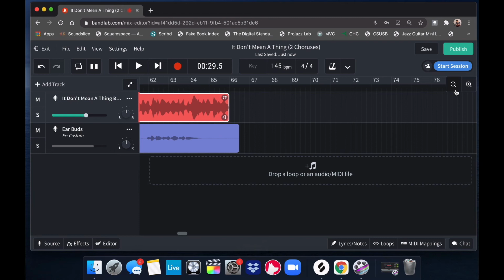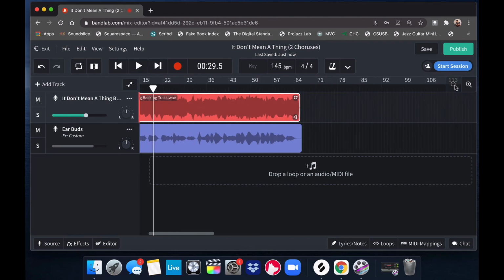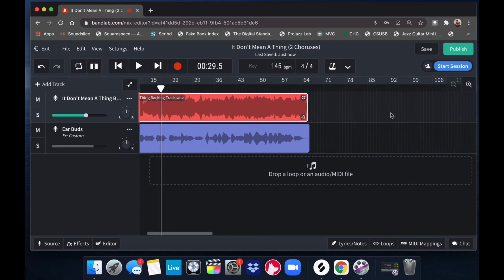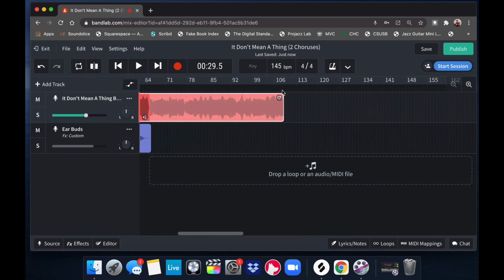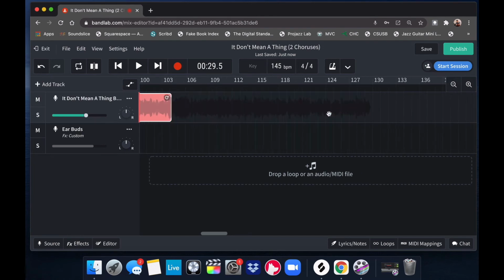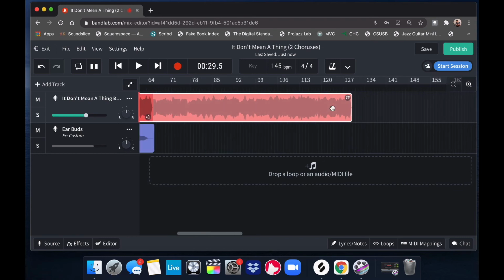So if I wanted to extend this, it'd probably be easier if I zoom out. So I'm going to click here and keep clicking that until I see pretty much the whole thing. And then I'm going to grab that loop with the arrow and then just keep dragging that until it looks like it stops. And you can see there's a small line there. So I'm going to stop it right here. And then that would be now 4 choruses long. So you don't have to do that if you don't want to, but if you wanted to jam out on this song for a little bit longer, that's how you would do it.